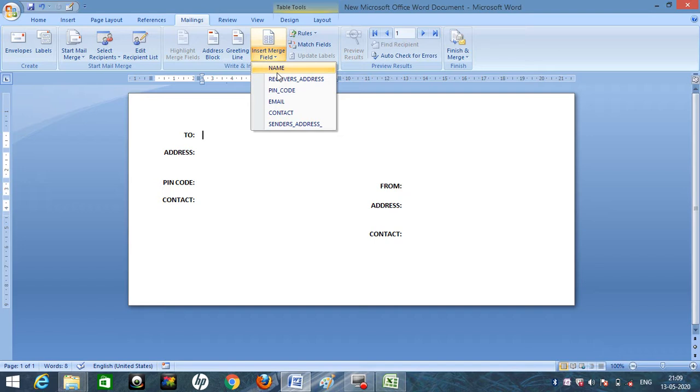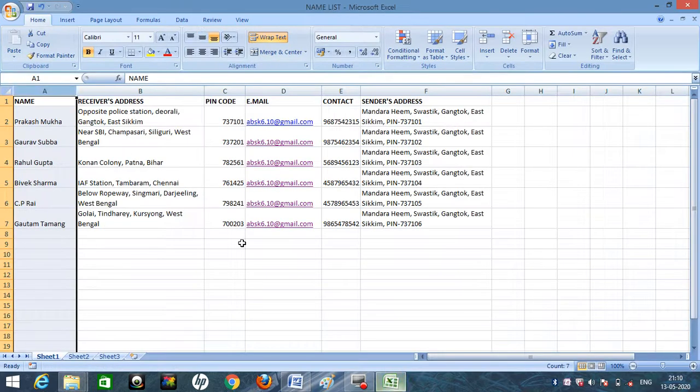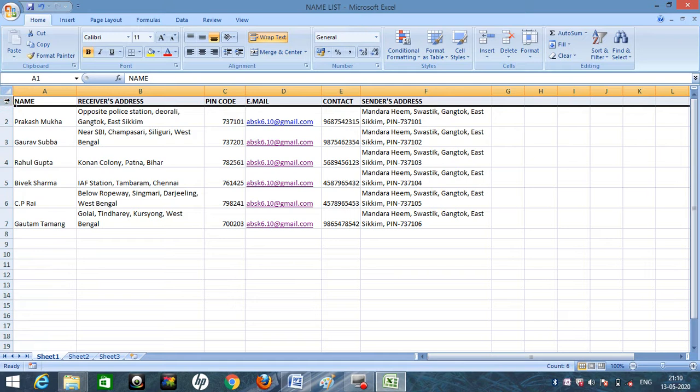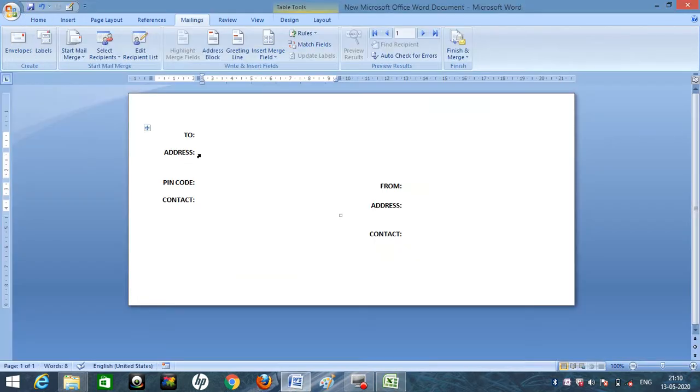When I make a single click, this list will appear. So what are these? They are name, receiver's address, pin code, email, contact, sender's address. You can see over here on the first column, these are the headings for our database. So which of these entries do you want to be entered? Over here what we want is all the names, so it appears like this.